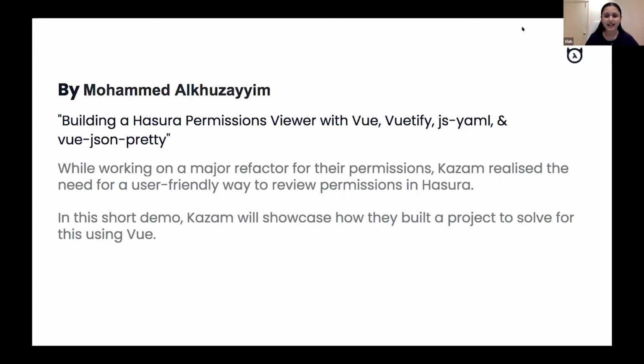I recently came across this project by Muhammad in the Hasura Discord. They shared it as part of a contest, the Hasura Tips and Tricks contest, and we absolutely loved it. While working on a major refactor for their internal permissions, Muhammad realized the need for a user-friendly way to review permissions in Hasura. So they'll also be doing a short demo of how they built this in just an afternoon, to make sure that there is a way to review permissions inside Hasura for your projects in a user-friendly way.